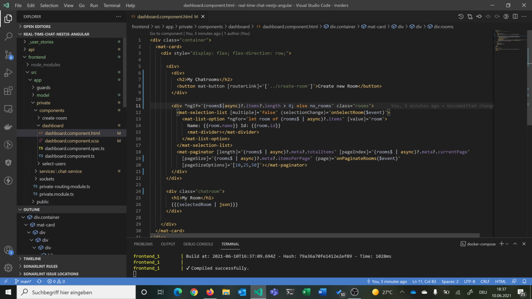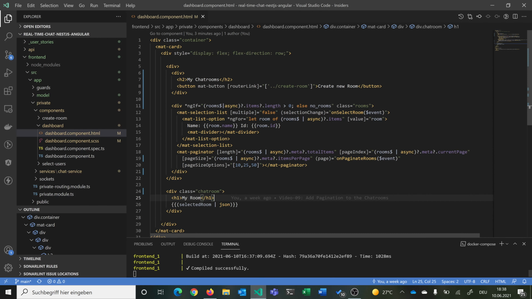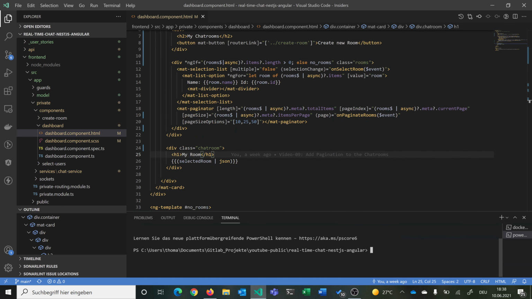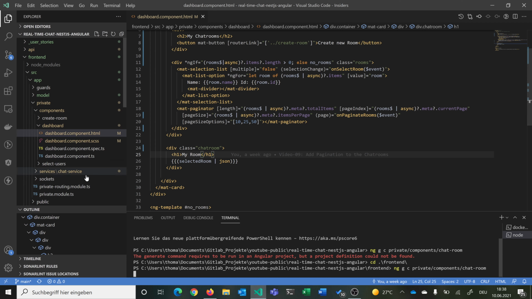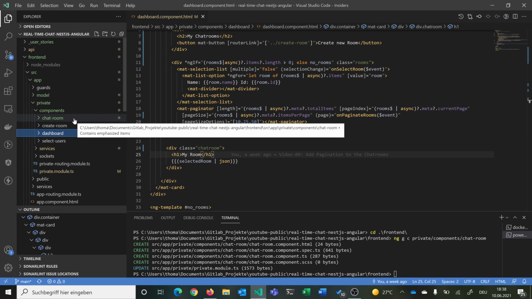And now we want to display our chat room here. At the moment we have displayed our room, so now we want to modify this a bit. For this we can open a new terminal, and then we can create another component. So we can say ng generate component, and then we want to go into our private module, into our components folder, and name our component Chatroom component. We first have to go into our Frontend folder, and then this should automatically be added to our private module and created inside here. So now you see we have our Chatroom component.